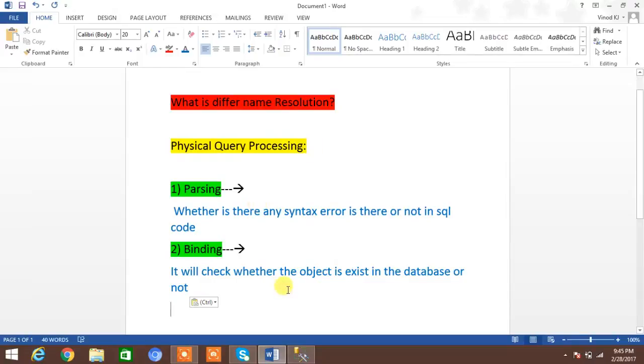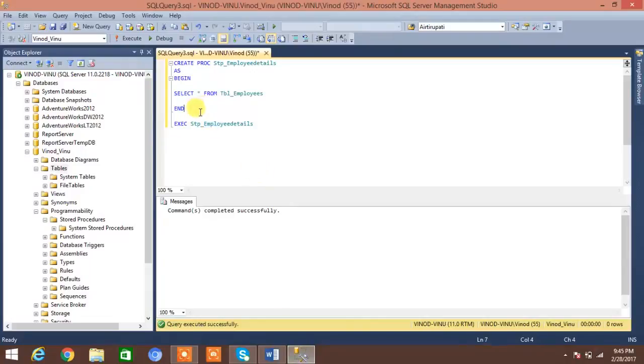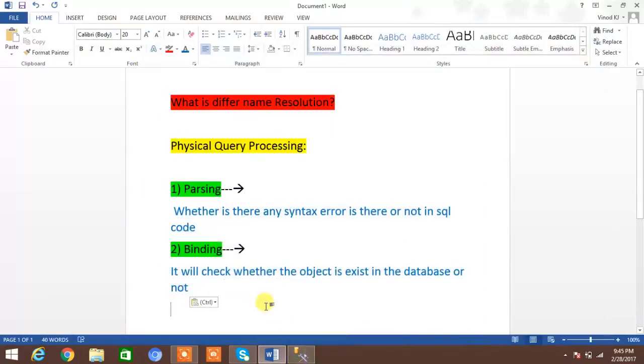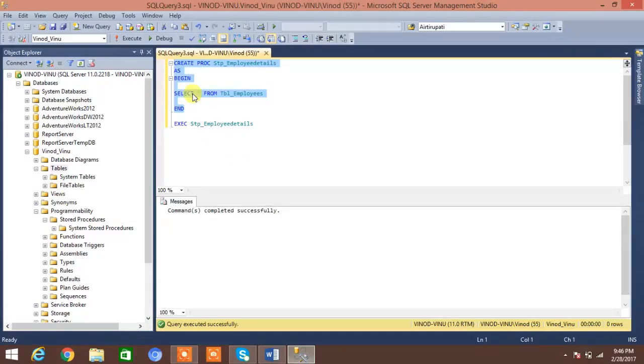Let me explain what parsing is first. Whenever I'm creating a stored procedure, it will try to execute the first step, that is parsing. In parsing, it will check whether there is any syntax error or not. In the sense, whatever SQL code you have written, it will check in this particular step, called parsing, whether there is any syntax error. If you see, in this particular query there are no syntax errors, correct? So that is the reason it is able to create it.